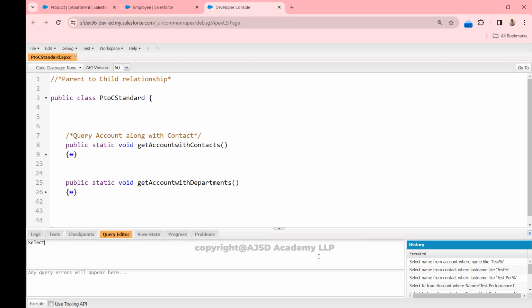What are the fields you wanted to get from the parent? From the parent, I wanted to query the department name. And then from the child, I wanted to get the employee name and working status. There is a field called working status, and I'm going to get that field also. And this is going to be from the child object.